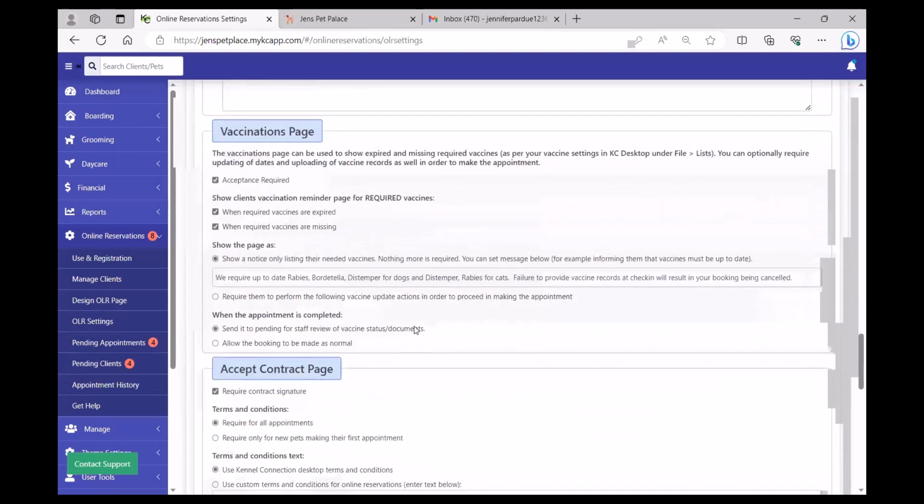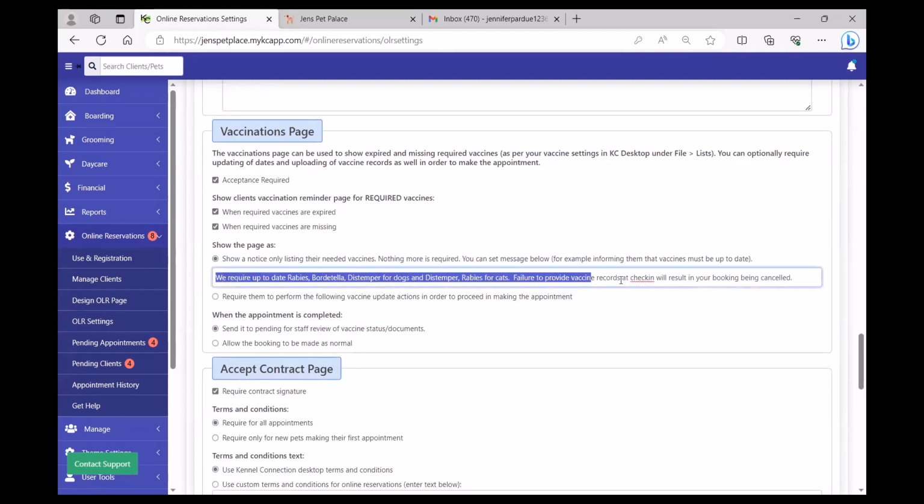So for vaccinations, this is the most common way people set it up. You would put acceptance required. And what it does is it'll show if they have a missing or expired vaccine. Your Bordetella is expired, or we don't have a date for the rabies. And they basically have to check a box before they can continue. You're able to put any kind of custom message here. So you change this up however you'd like. We do have default messaging, but otherwise you can change it.